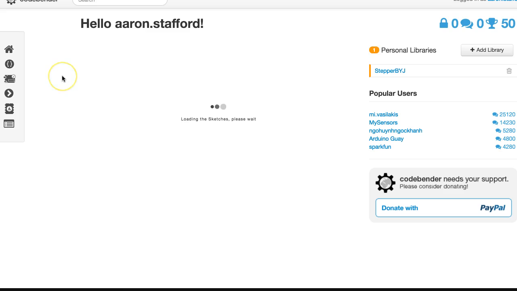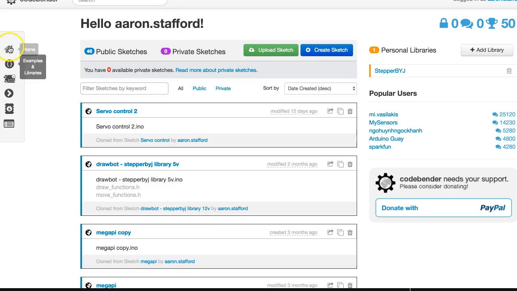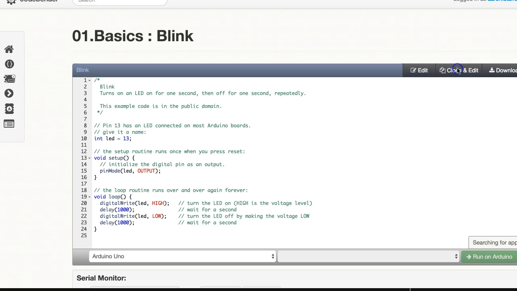Alright, we're going to go ahead and create a new sketch. Okay, actually let's go ahead and we'll use the Blink example. Okay, we'll start from there. So I'm going to click to clone and edit this example.